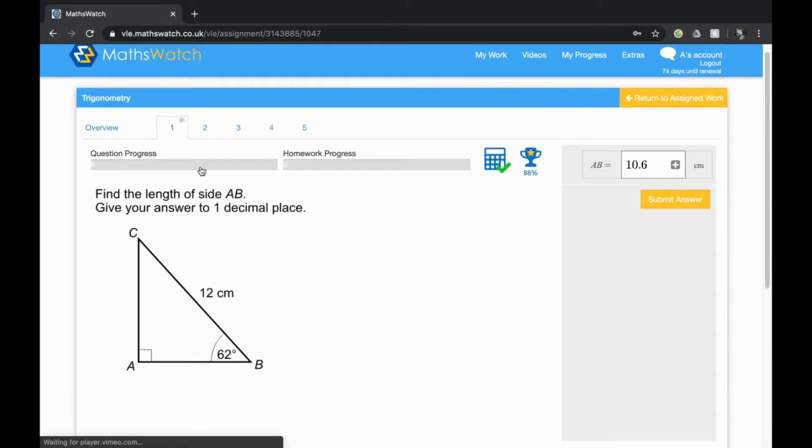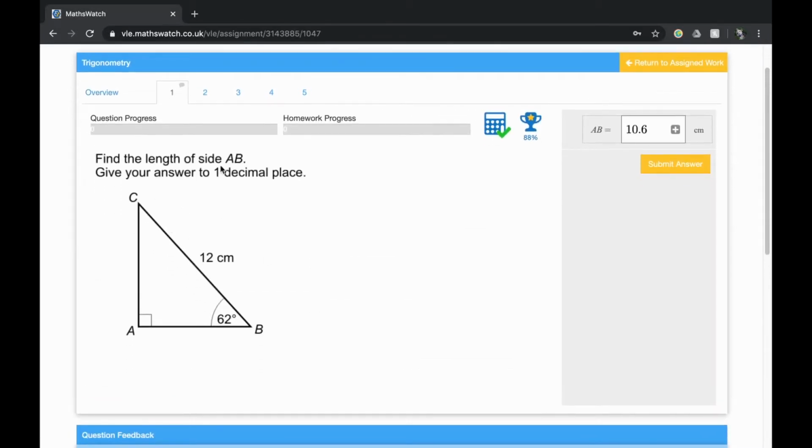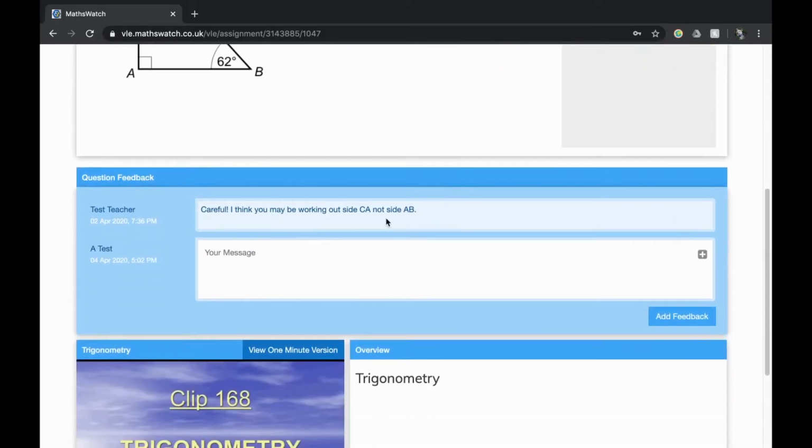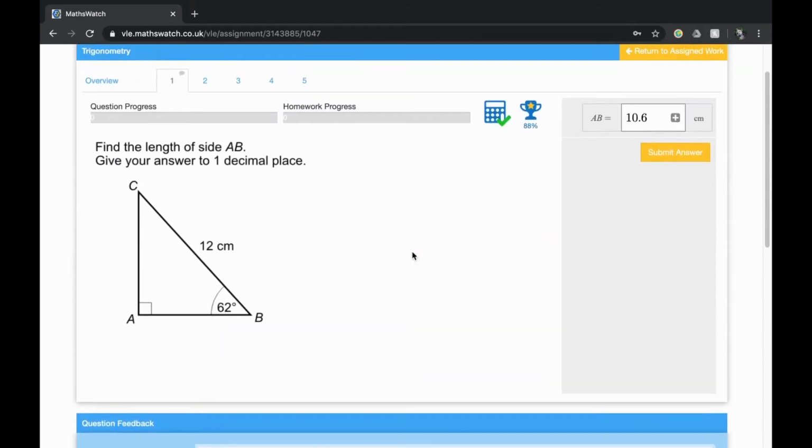So let's have a look at this first question. It's a bit of trigonometry. I need to find the length of the side AB, and give my answer to 1 decimal place. I've had a go, and I've put my answer in, and it's saying I've got some incorrect answers. What's really great with MathsWatch is that you can put an answer in, and it will tell the teacher that you have attempted that, and your teacher will be able to see what your answer is. In this case, the teacher has come through and said, I think you may be working out this side rather than that side. So we can say, okay, miss, thank you, and have a little look at trying that again.